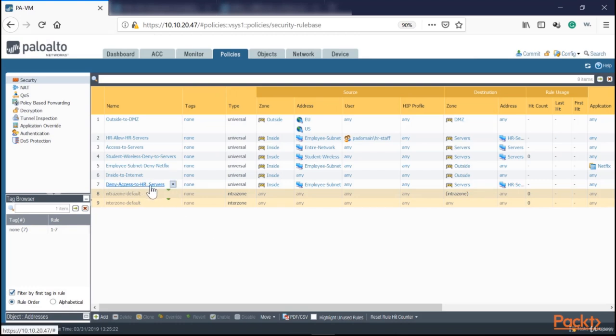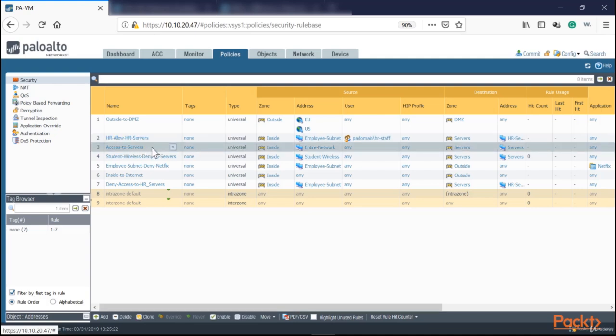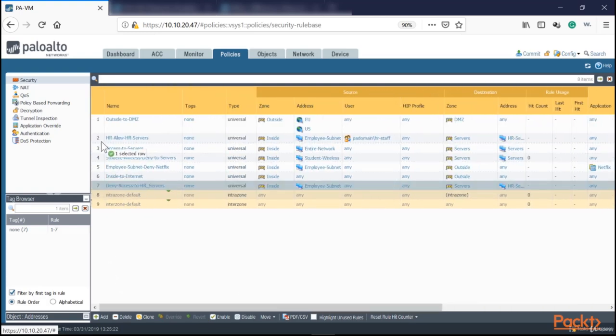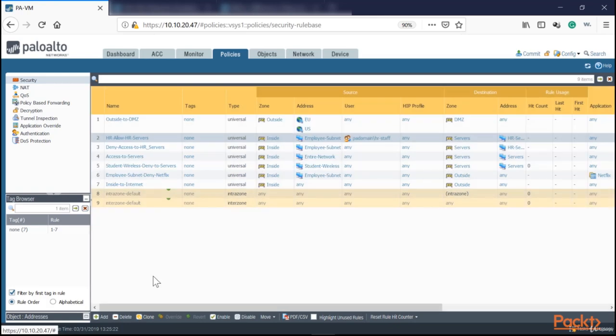What we need to do to make this effective, because we still have access to servers, which we're going to allow everything, even though I'm only allowing the HR to go to the HR servers on rule number 2. Rule number 3 is going to allow every single IP on the network to hit the servers. We want to make sure that we deny access to the HR server. So let's go ahead and move that policy right on top of access to server. And now we can say that anyone belonging to the employee subnet will be denied access to the HR server.